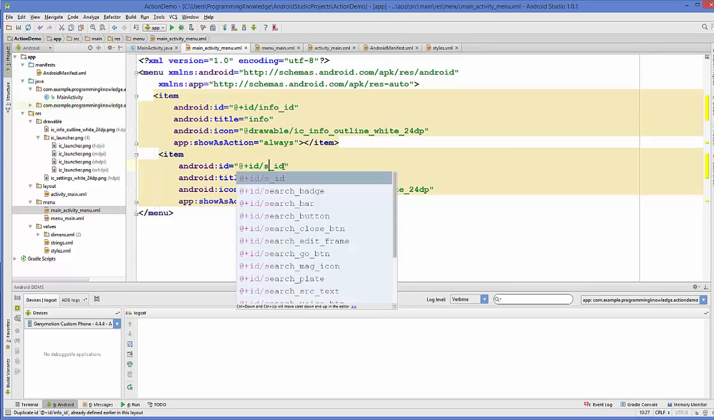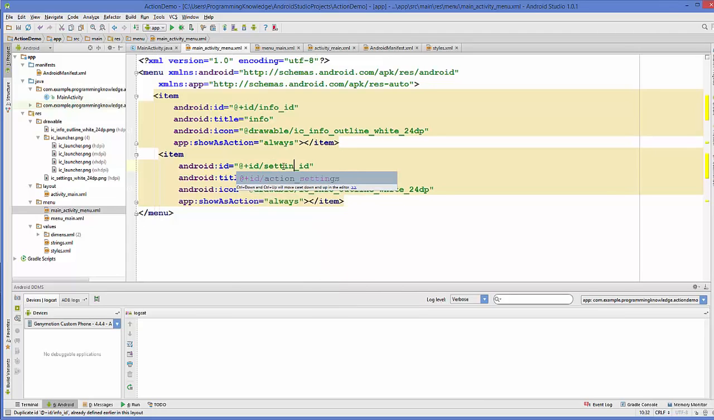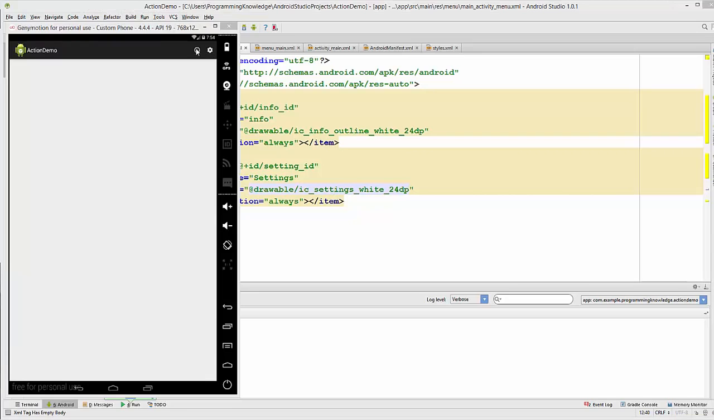So this time I'm going to add a settings icon. So I'm going to name it as settings ID. Okay, and in the text I'm going to add Settings, and in here instead of this info icon, I just want to add my settings icon. So just give slash and then call ic_settings. So this is my settings icon which I have downloaded. Now when I run the program, I can see here both my icons. One is the settings icon and the other is the info icon here.